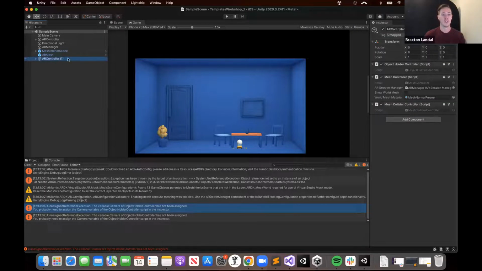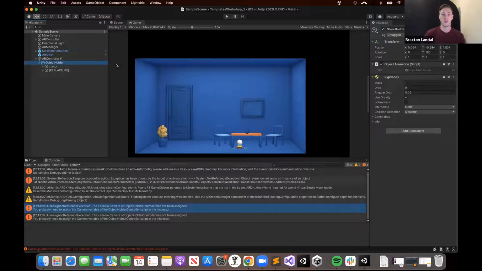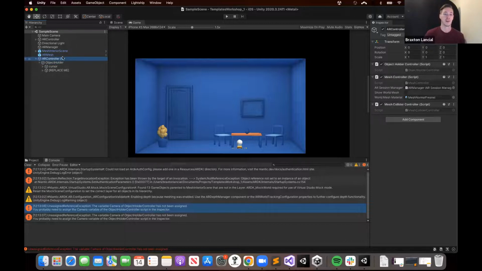So we know that this AR controller object, if we drop it down, has this object holder object. I'm guessing that's where our object holder controller is. So we'll go there. Maybe not. Oh no, it's in our AR controller. So here's this object holder controller script. It's telling us there's a camera variable in there that is not set. So under AR controller, we have this object holder controller. Let's right click that and edit script.